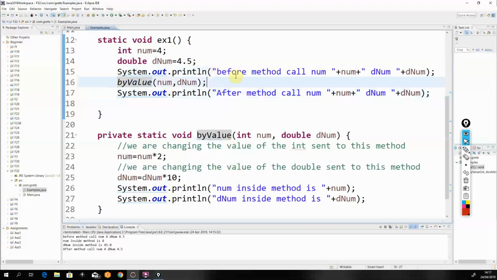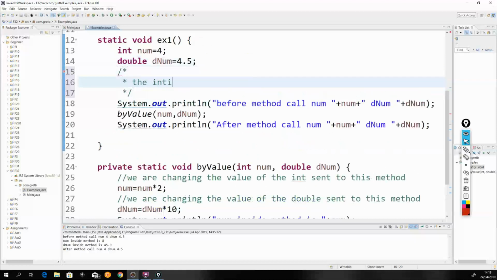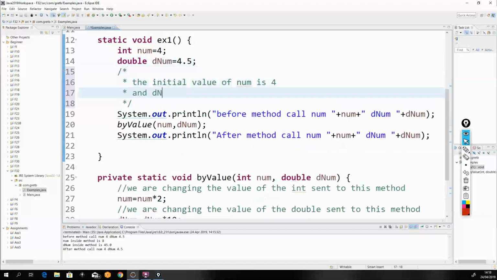We discovered something brand new. So, see here, you buy value there. Okay. All right. So, the initial value of num is 4 and dnum is 4.5.